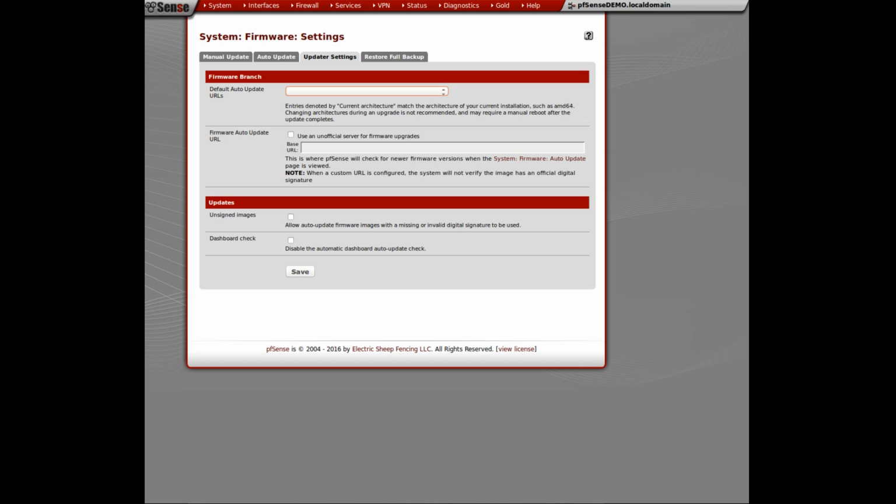This is also where you can change a URL. They allow you to create your own server and own updates. So if you're running a whole farm of these, maybe in a corporate environment, and you say, I want to do my own updates and set them up on my own server, they have that option. You can override the settings of getting it from pfSense directly and roll your own updates and have it check a URL for those new updates.